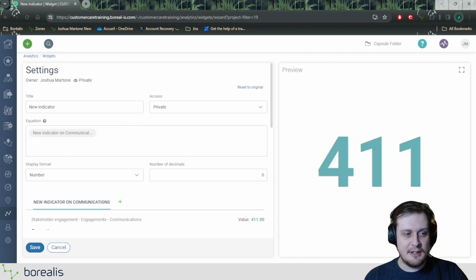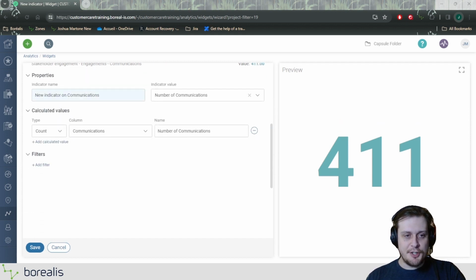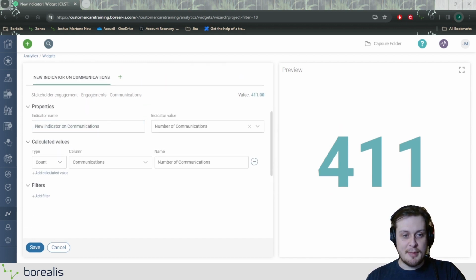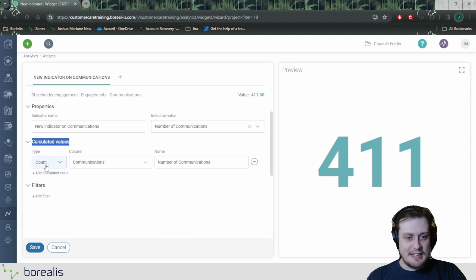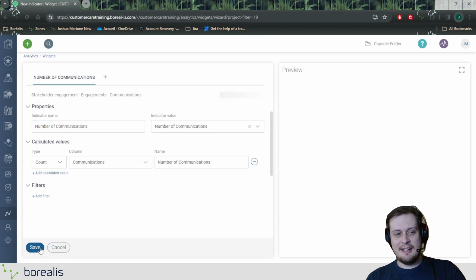You'll get a screen like this. We can ignore this part; it's for a more advanced session to come on combined and equations inside of indicators. We're just going to go down here, where we can make some simple adjustments to our indicator. Actually, it looks like it's done most of the work for me. As you can see in the calculated values, it's already counting the number of communications, and the indicator value is displaying that calculated value right there. We probably just need to give this a title. Very easy. We'll say this is the number of communications, and hit save.